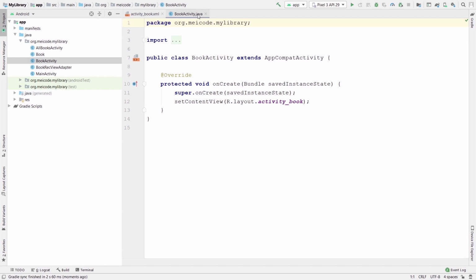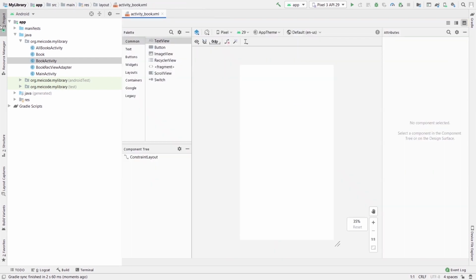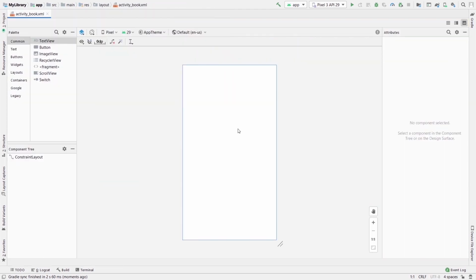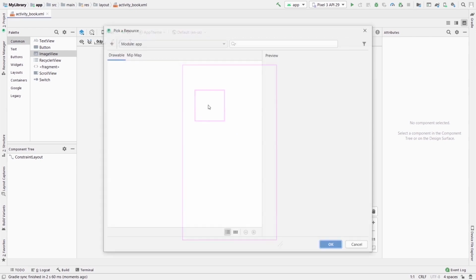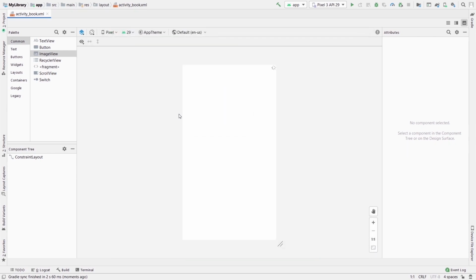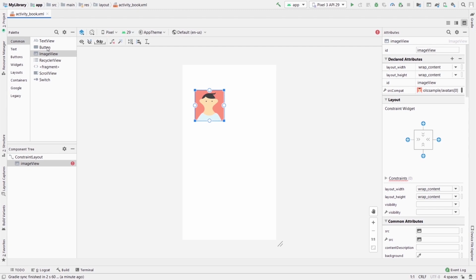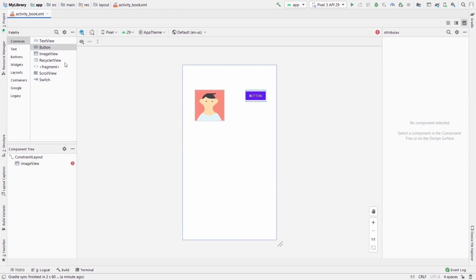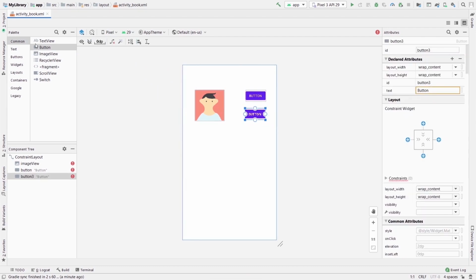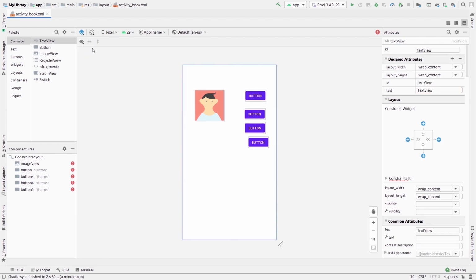Let's close this Java file and let's start working on our layout. So our layout is right now a constraint layout. First of all, I'm going to add an image view in here. For the image of my book, for the sample data, let's select an avatar. After that, I'm going to add 4 buttons in here. We will talk about the purpose of these buttons. For now, let's just add them. After that, I'm going to add some text views in here for the name, author, and description of my book.